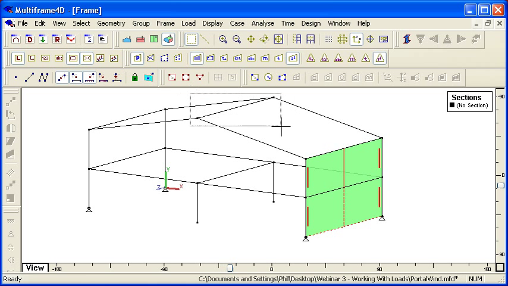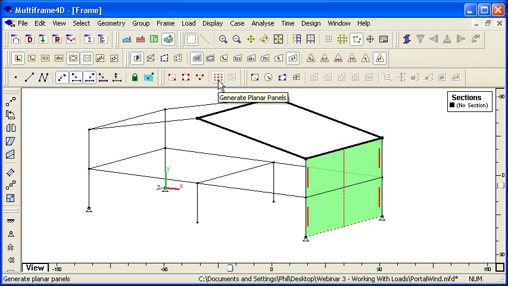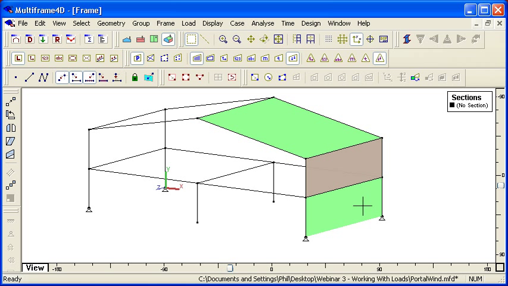If we have a planar area of members, then we can create load panels automatically. We just select all the members in the plane and choose to automatically generate those panels. We can use all of our normal sketching tools in Multiframe, so we can select our load panels and use the copy command to copy from one side of the structure to the other.